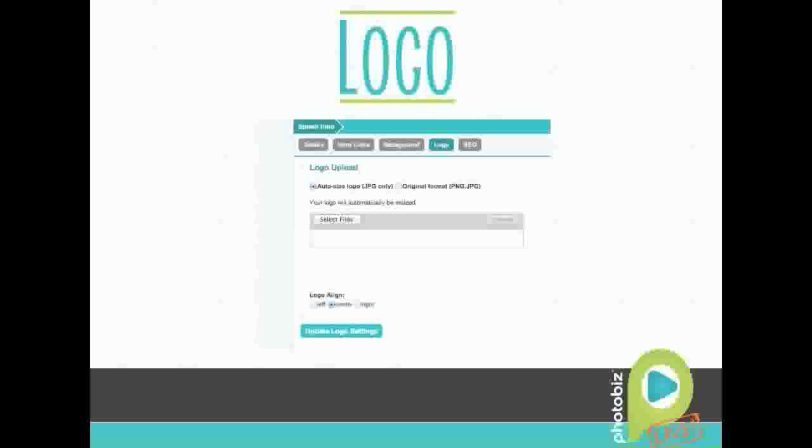Now, as mentioned, you will have the ability to upload a PNG file. For those who don't know what a PNG file is, a PNG file can save transparency, which basically means that if you don't want a white box or some type of bounding box around your logo, it's best to save it as a PNG. That way you don't have that around your logo.